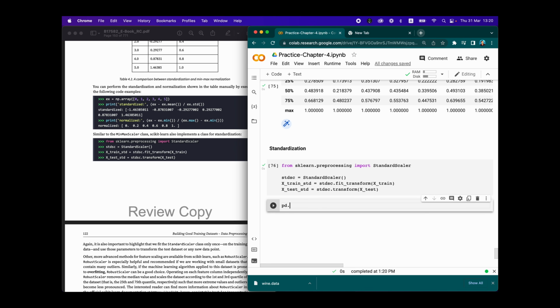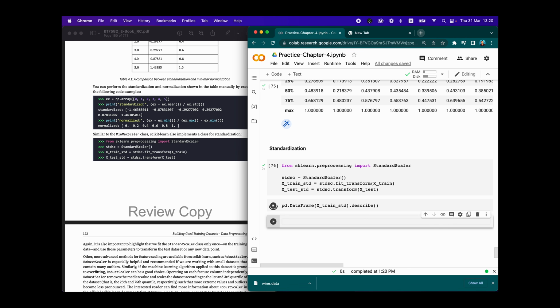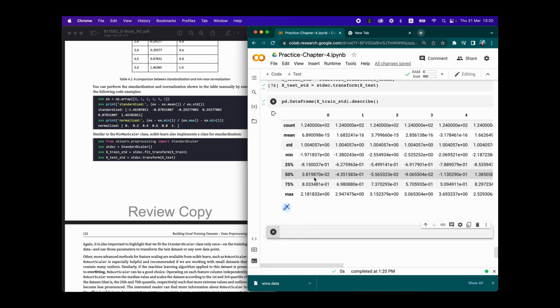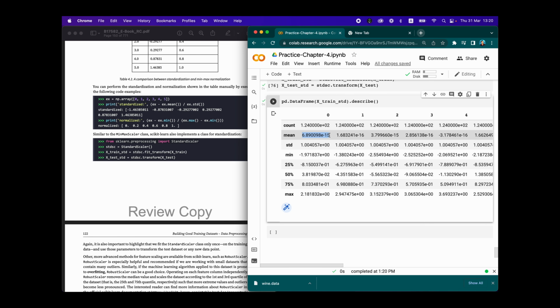And so let's do the same. Let's have a look at the data frame X train std, and I'm going to describe it so that I get the min and the max. And so you're going to see here that the mean will become essentially 0 because 6.89 times 10 to the minus 15 would mean that there are several zeros. So it's essentially 0. And the standard deviation is approximately 1, and that is the standardized value.